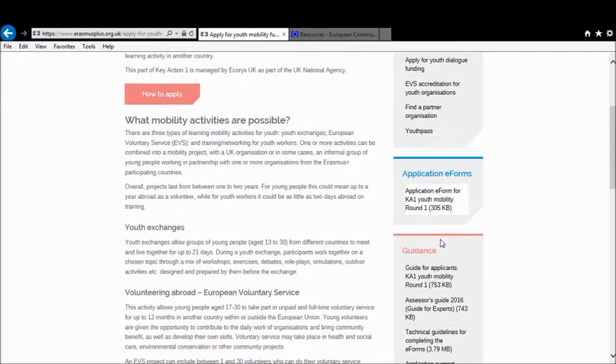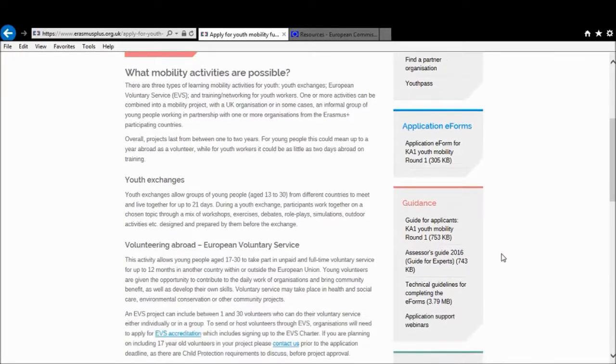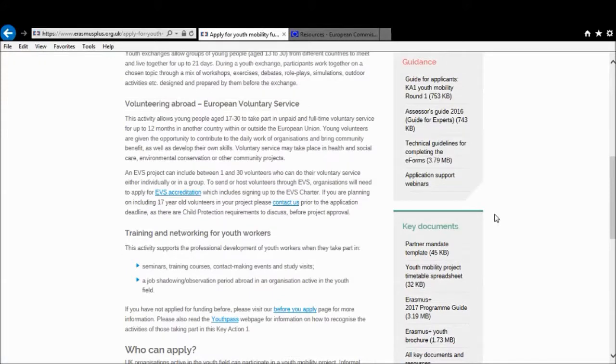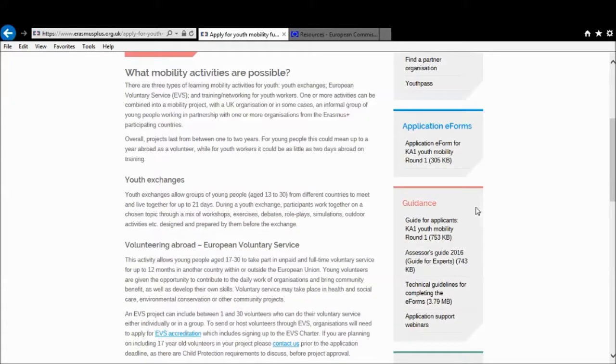Previously, we mentioned the mandates, which you will be able to find under Key Documents. Here you will have the partner mandate templates. And later on, I will be discussing some other key documents that you will need to annex to the application form, but this will be once we have actually gone through the application form. The guide for applicants that we mentioned will be available under Guidance over here, as you can see, on the same page. So let's go back to our presentation for a minute.